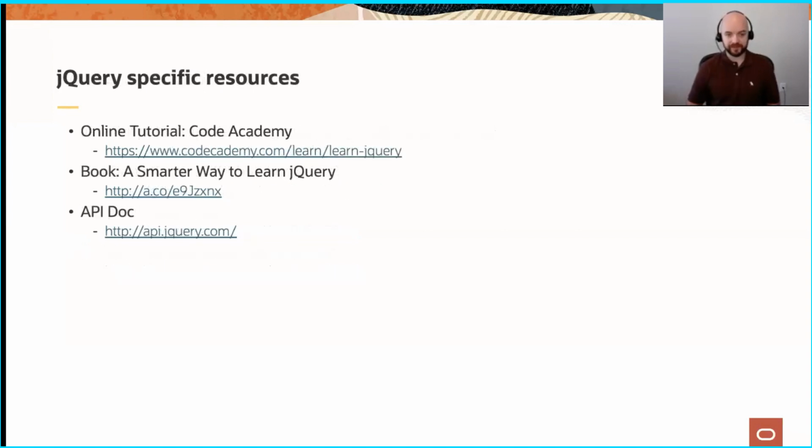Here are some jQuery specific resources. There is a tutorial as well as a book. And then I have a link here to the API doc, which is always good to read.